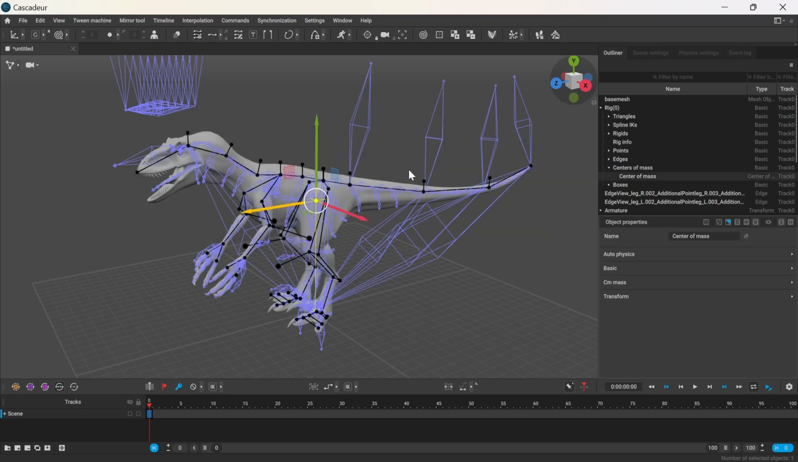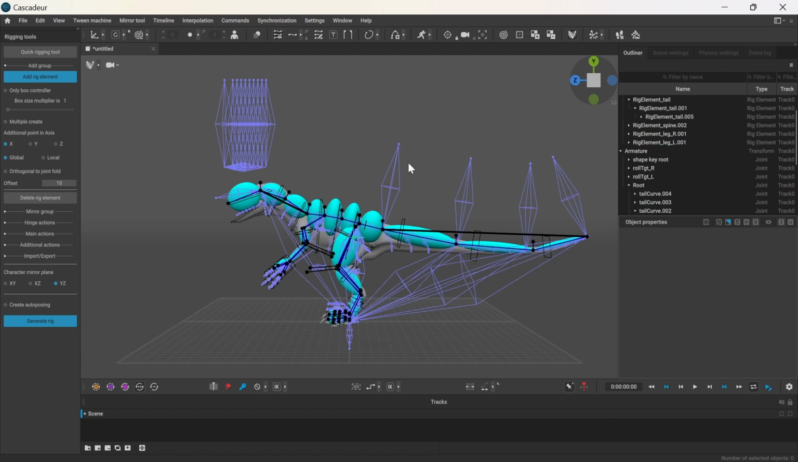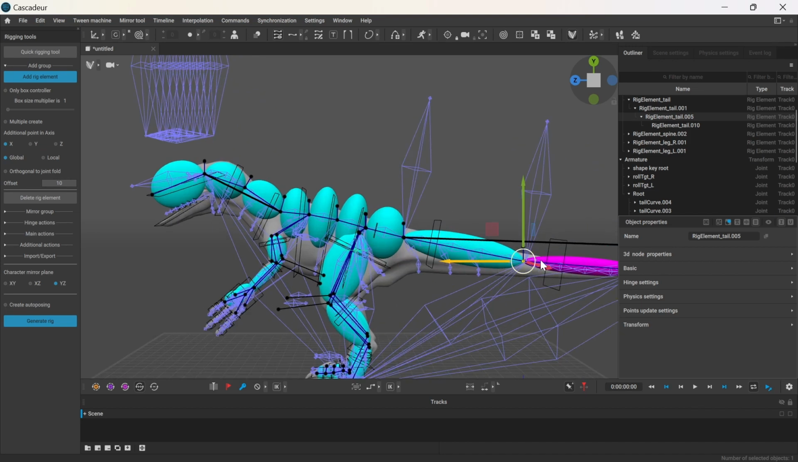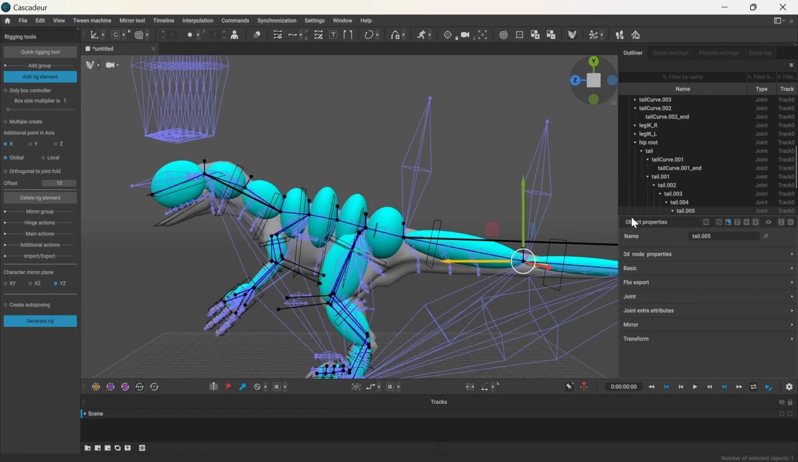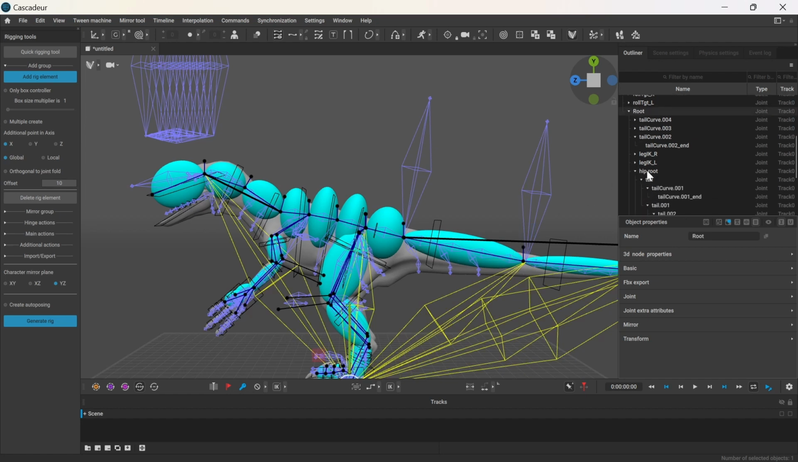I will go back to rigging mode. So what we would need is that these control bones move together with the corresponding rig element. That way when you export the animation, those control bones will also have the position and rotation baked into them. First let's take care of the root bones. Here we have a main root bone and also a hip root, as you can see in the outliner.